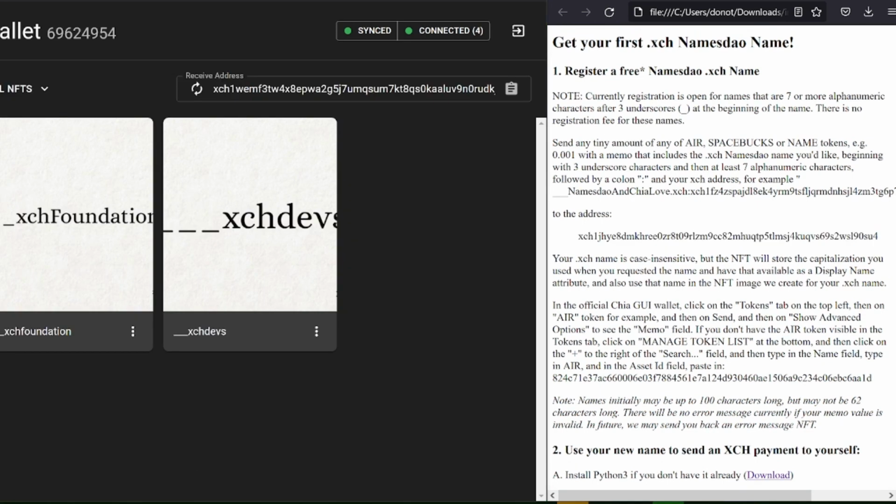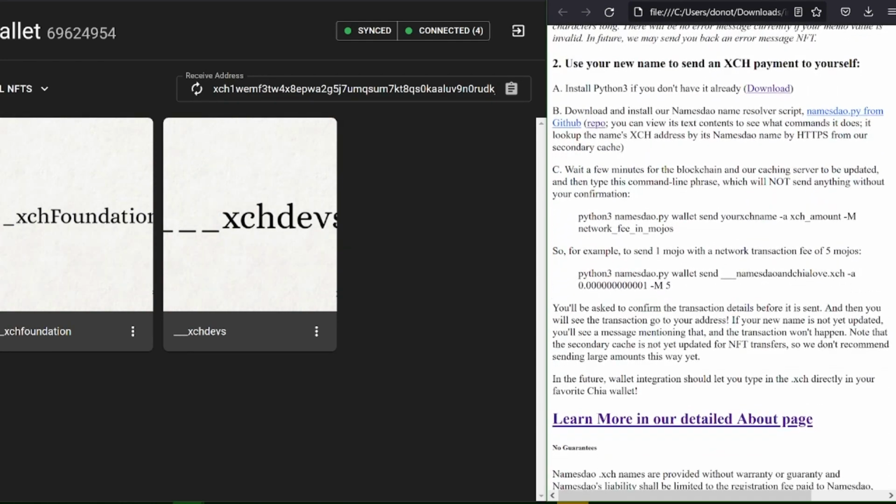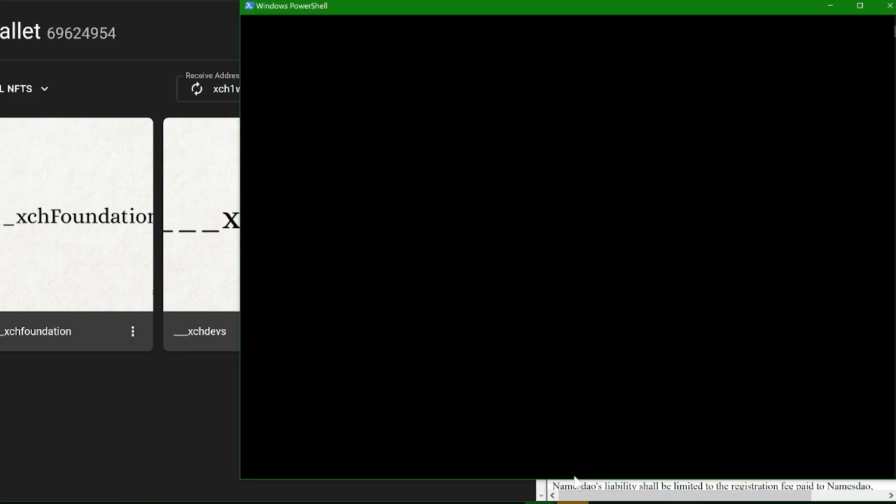All right, now we have received the NFT. So you'll notice I've done one of these before and I did the xchFoundation. However, the one that we just did is the xchdevs NFT here. I'm going to scroll down to step 2, and step 2 shows you the Python file. One thing that the Orc team has indicated is that sending transactions right now is really for advanced users.